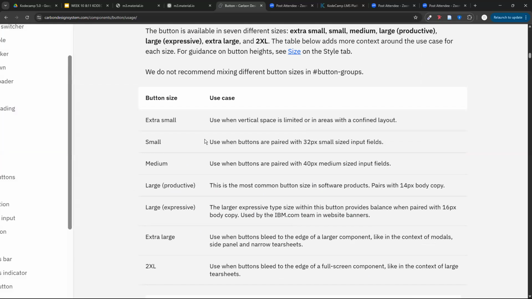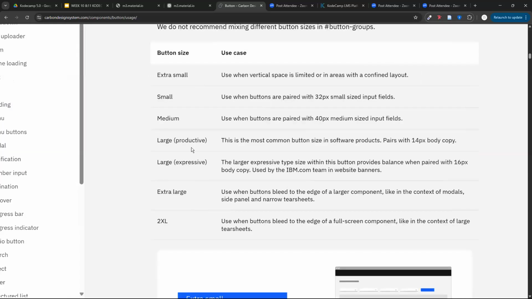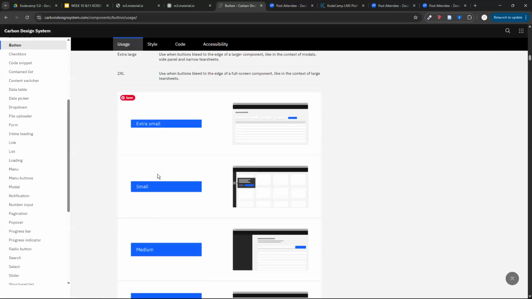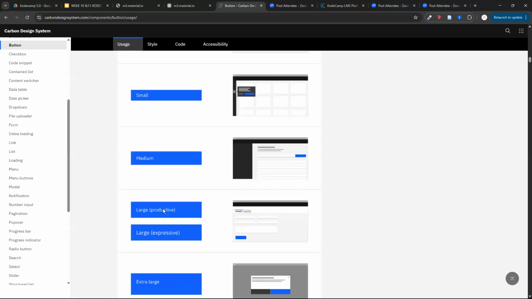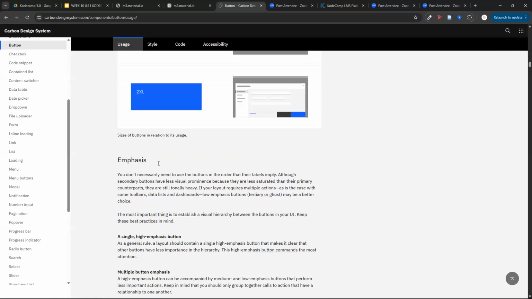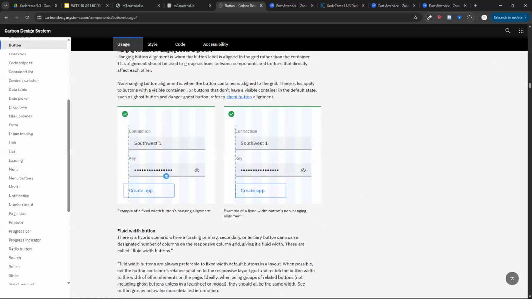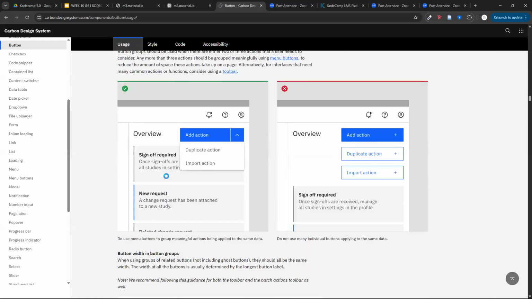So I do not have to reinvent. I don't have to think about what I am supposed to be using here, what size, because there's about one, two, three, four, five, there's seven different button sizes. So I can be confused. What button size am I using? So it's giving me both the size and the use case, right? There's even the visuals and all that. So there's emphasis, alignment. There's a lot of information here. So in your free time, you can look at this Carbon.